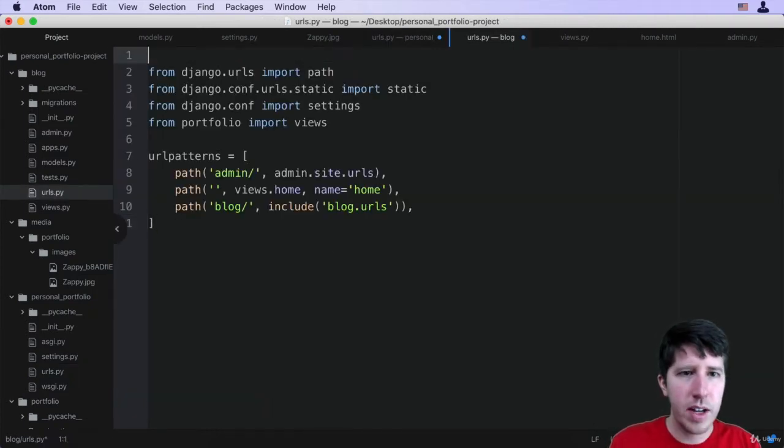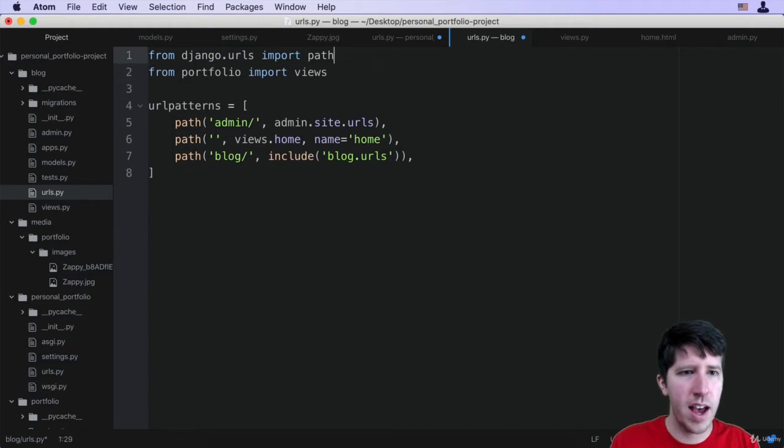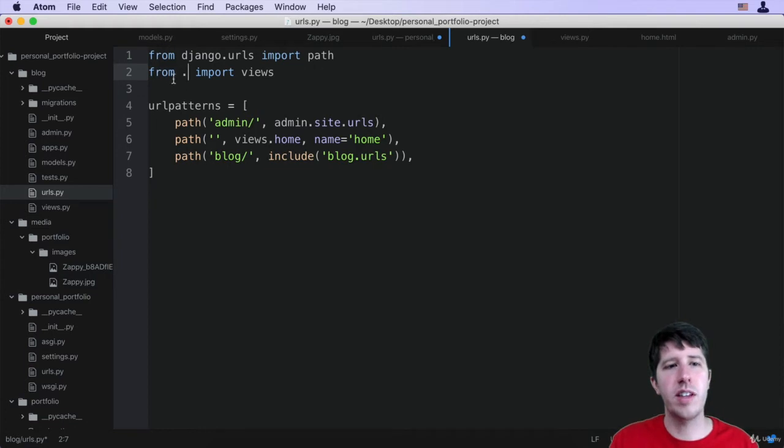We don't need the admin. We're not going to display that. We do need the stuff for path. We don't need static or settings, so we can get rid of that. And we don't need a portfolio. In fact, if we're going to import the views for the blog here, we can just do a dot because they're inside of the same folder. So we can say from . import views, and that's importing the blog app's views.py file.